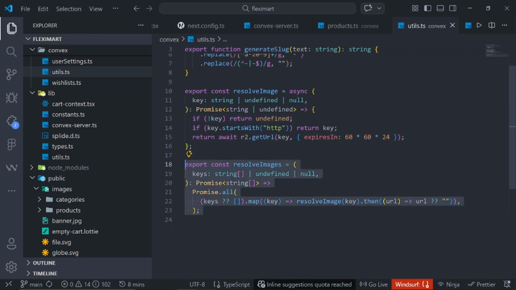Then also, we're doing the same thing for resolve images, but we're just using Promise.all so that all the URLs are generated in parallel rather than one by one.